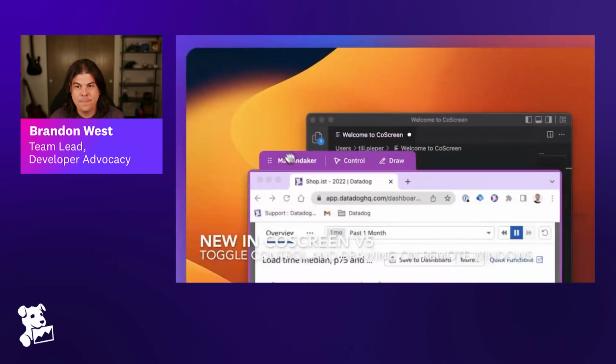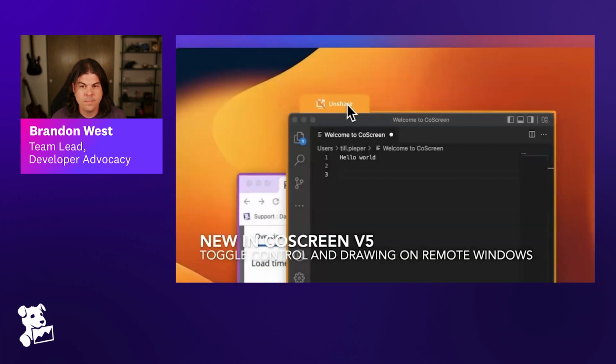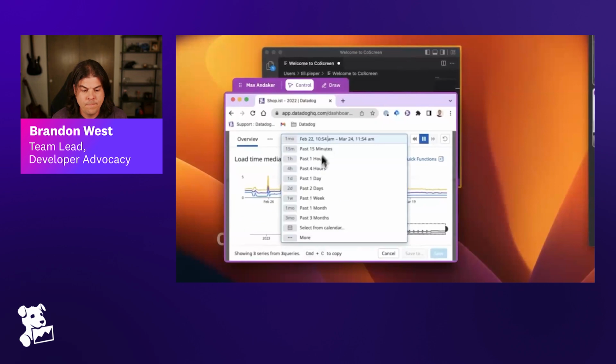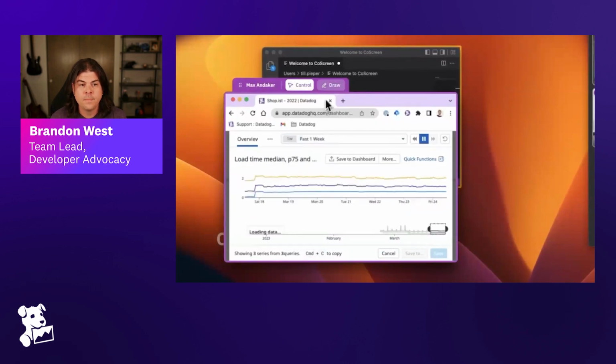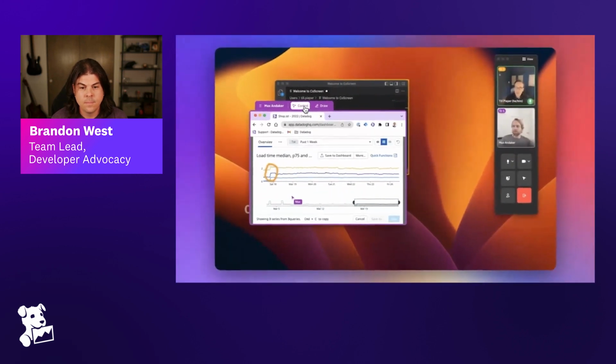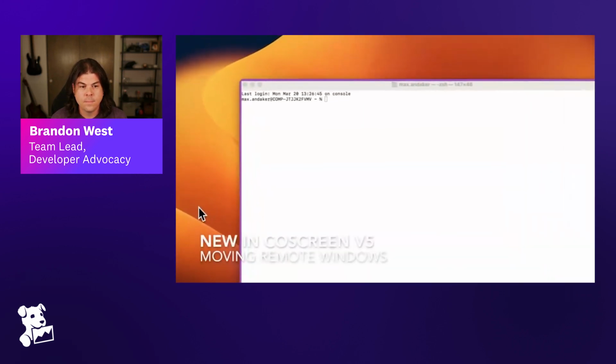The brand new CoScreen V5 release. This is Till from the CoScreen team. Here are the biggest changes that we've just shipped. You can now toggle between the control mode and draw mode in CoScreen, so that you don't inadvertently interact with remote windows anymore. And you can deliberately choose how you want to click or draw into a window. And if you're not in any of these modes, you're not going to interfere with the window, unlike it was in the past. Many of you have told us about that.